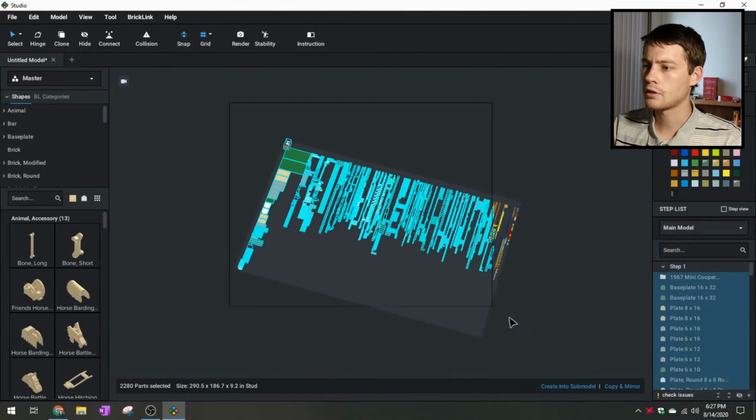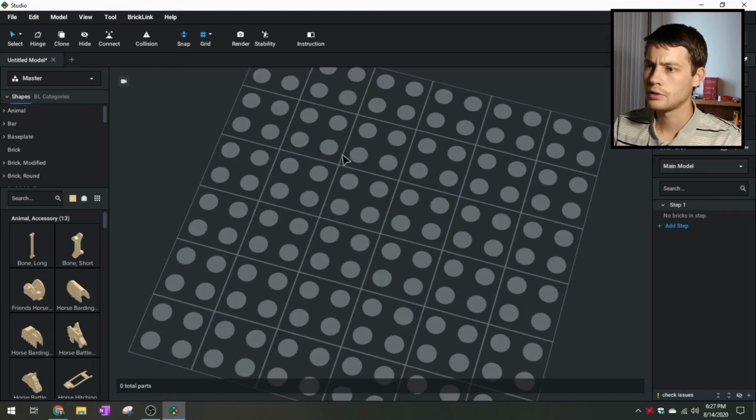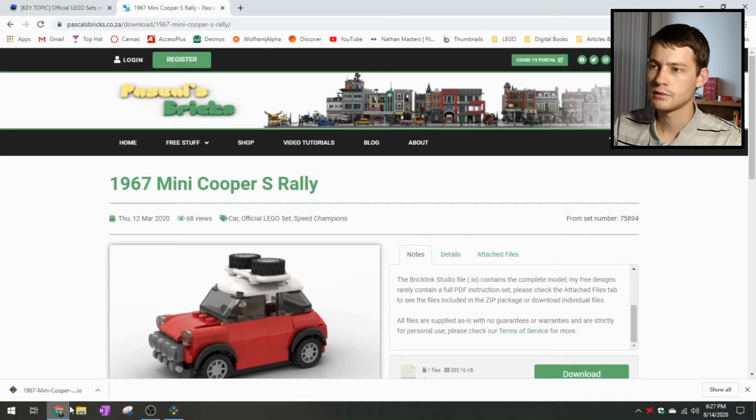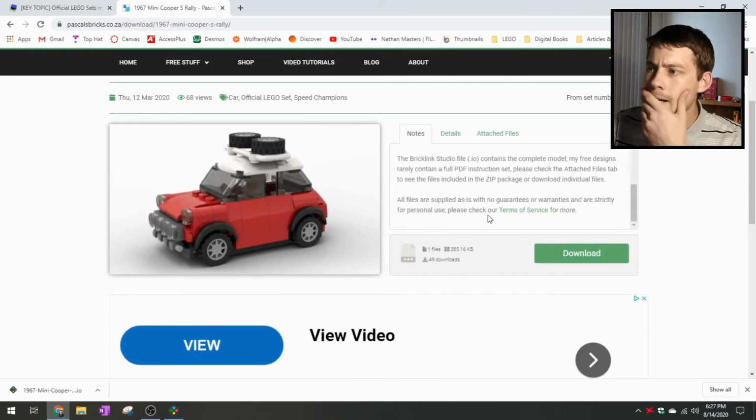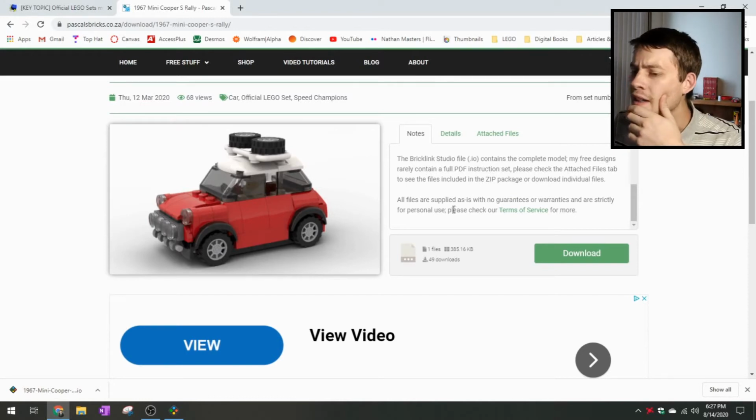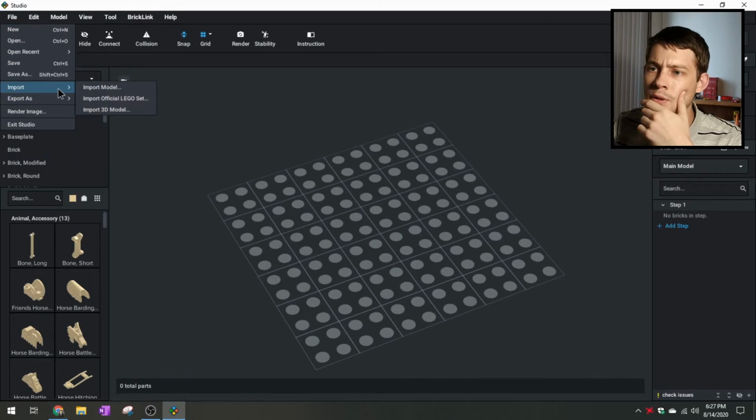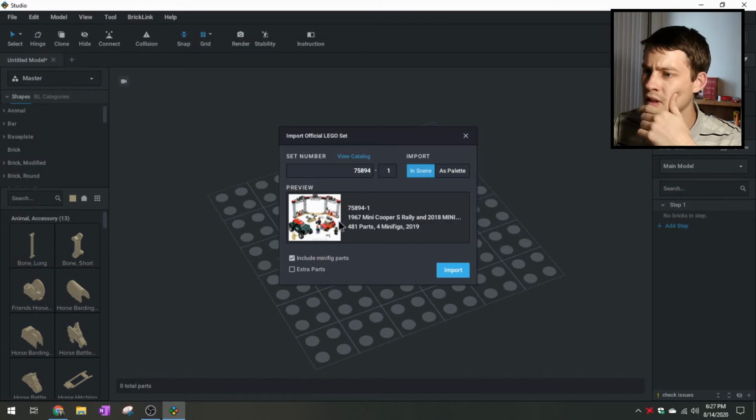Let's just clear all of these out. Return to our little square. Let's try this again with a smaller set. Which set is this from? 75894. Let's try that. Import official Lego set 75894. Loading the Mini Cooper S Rally.